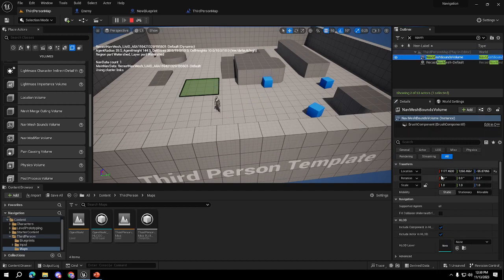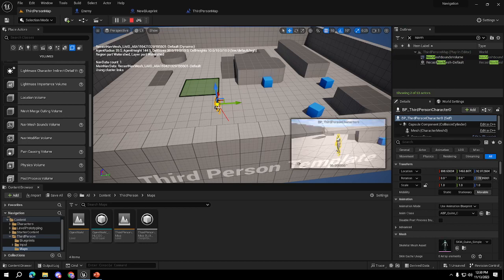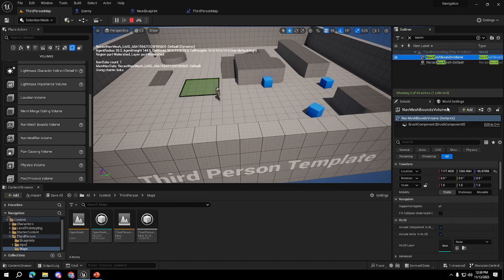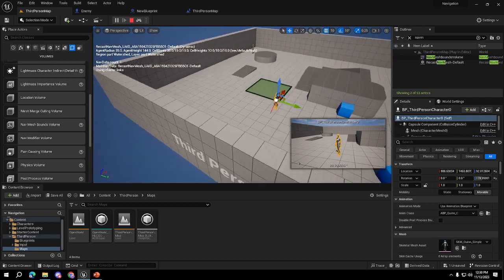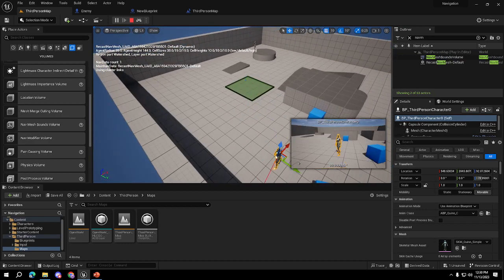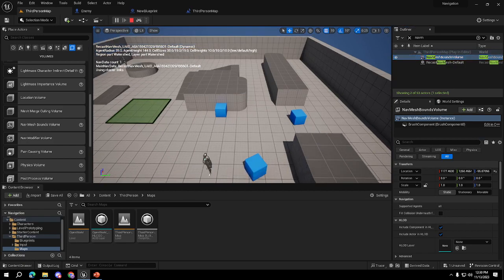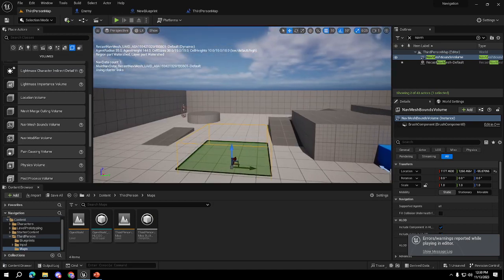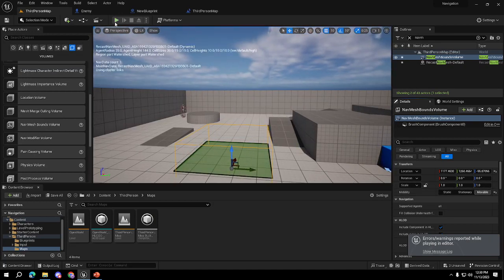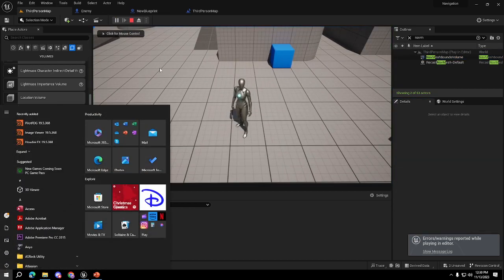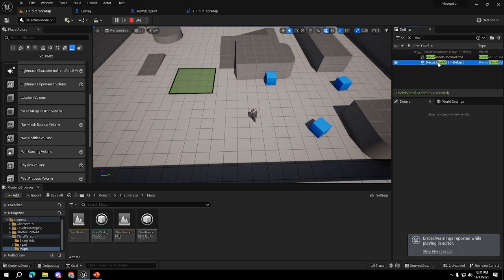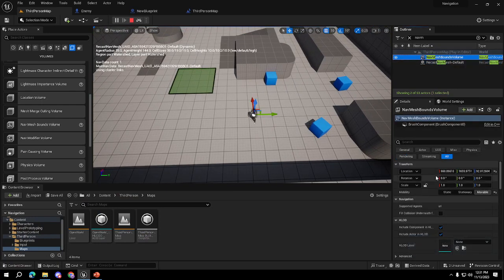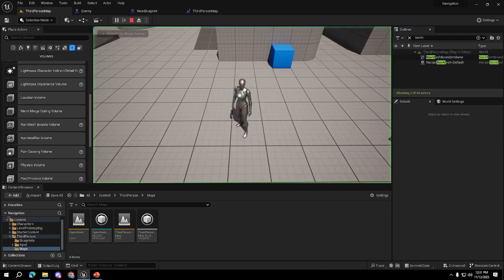So it is in 1177. If I move this up or move this to another location, oh, sorry. I have to make it movable. There, because it was static. So make it movable. Play. We go back here again. Our nav mesh bounds volume is now changing location.